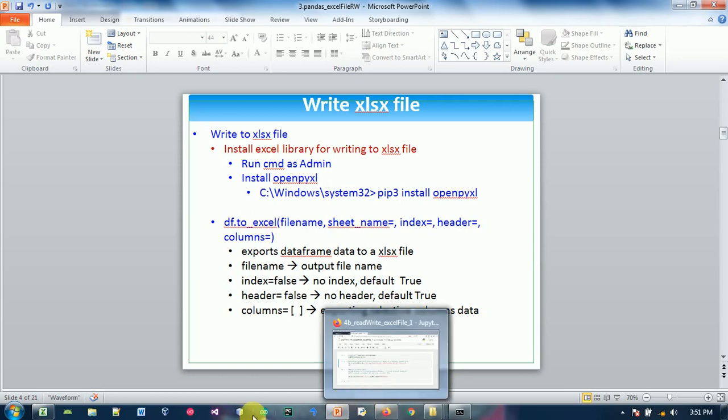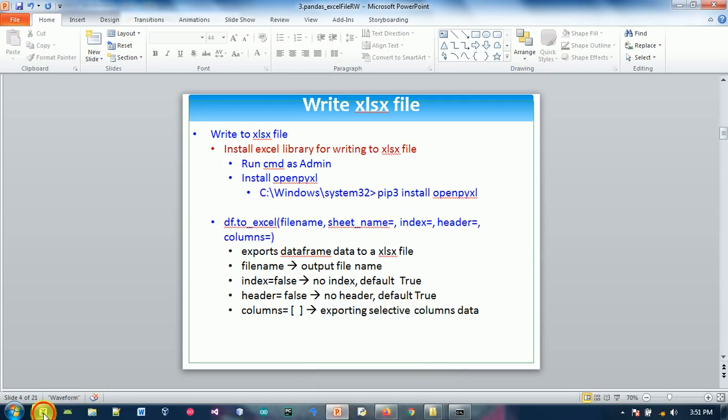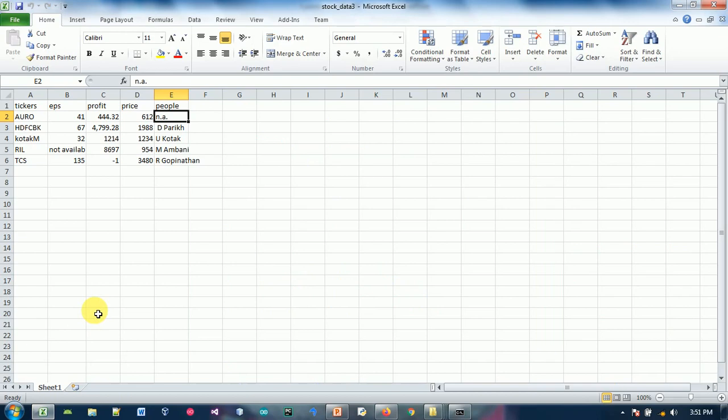So before we open the code, let me just quickly show you. This is the input file, the file that we are going to read. This is stock_data_3, and you can see that Sheet1 is given.